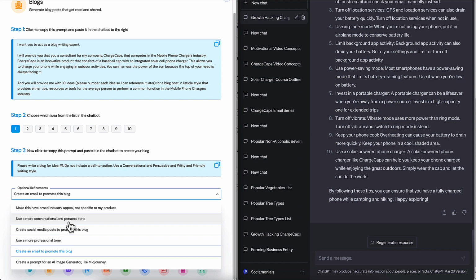Use a more conversational and personal tone. You can create social media posts to promote this blog. You can use a more professional tone, or you can create an email to promote the blog. And you can create, this is huge, right? Imagine being able to just spit out an email that you could immediately copy and paste into MailChimp, send to all of your existing audience, and it will send people to your blog.